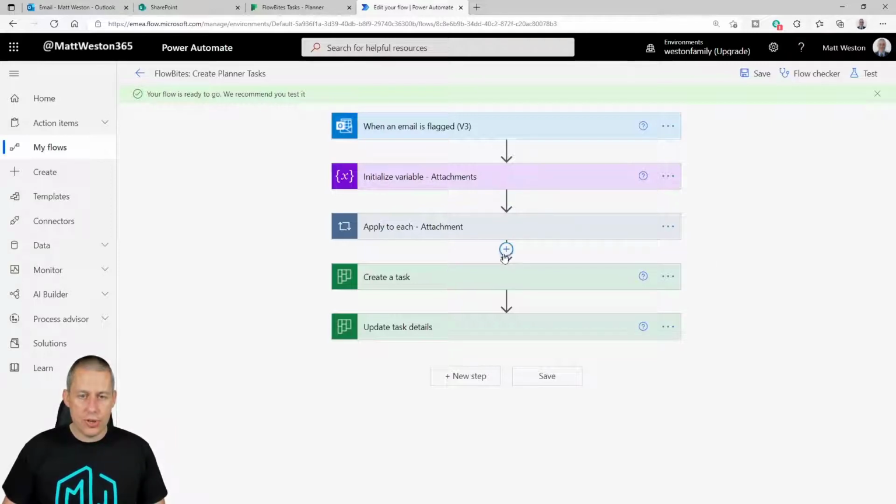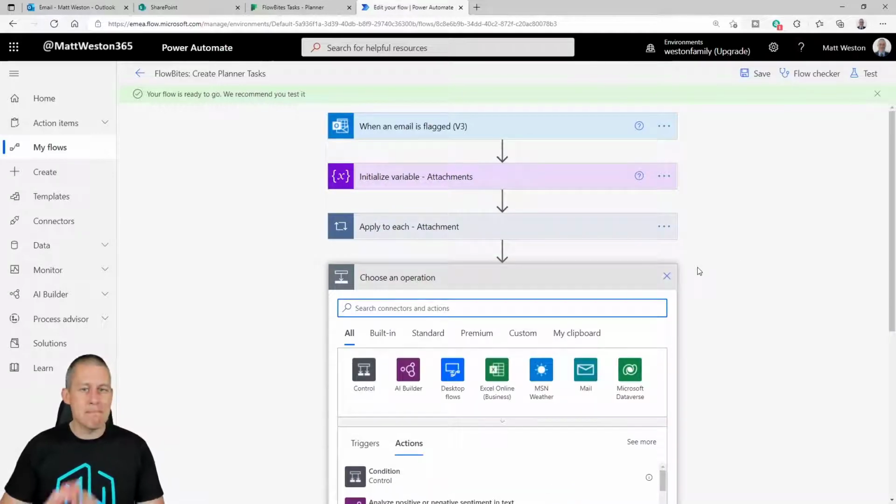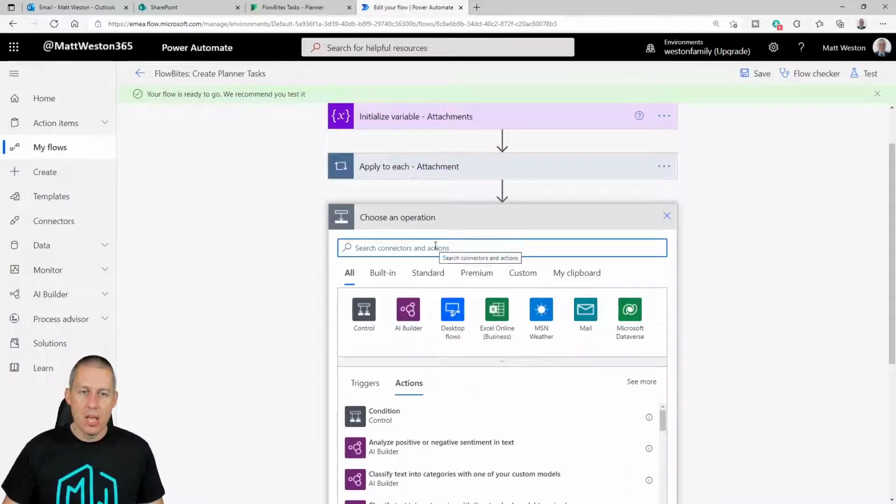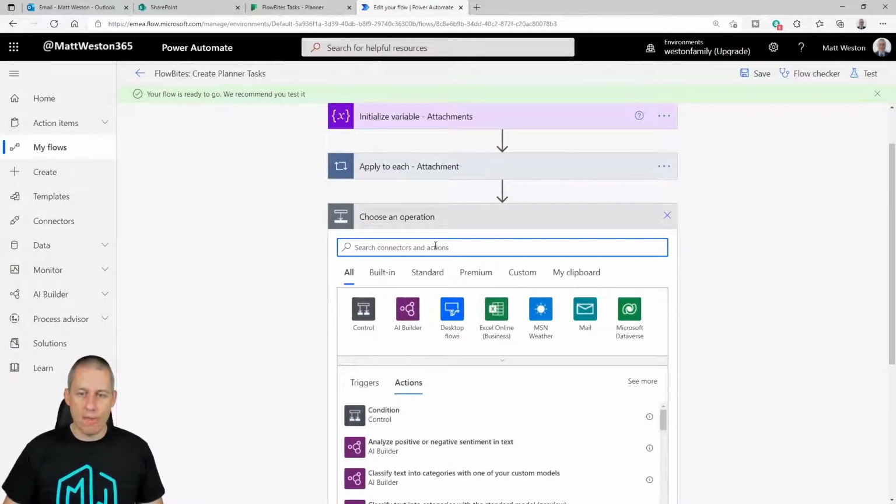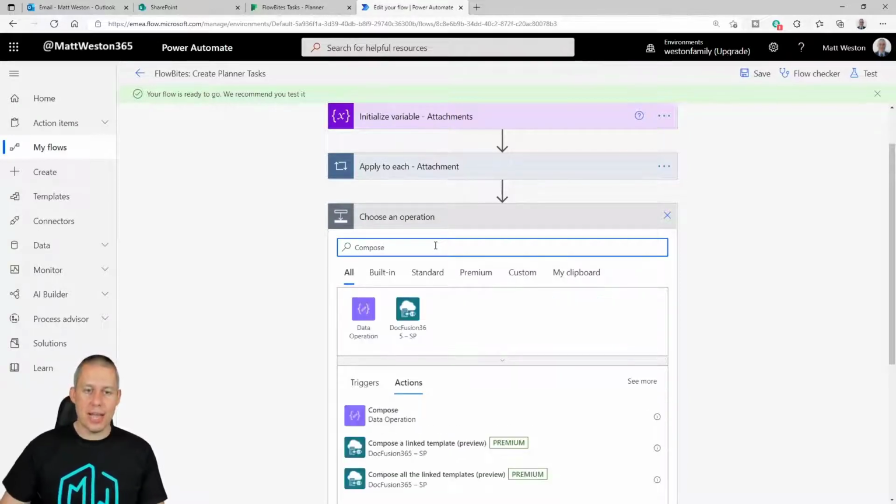So I'm going to, where should we do it? Let's come and do it down here. So let's go and add an action. It doesn't really matter where I do this part as long as it happens before I try and create my tasks. So I'm going to do it after I've got my attachments, but before I go and create my task. And so I'm going to use a compose action here.